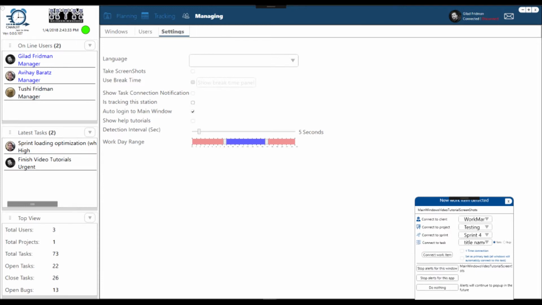You can also set the task as a primary task, so that each window opened from that moment onwards will be considered as work on the task and update its status accordingly. When a primary task is set, task connection windows won't pop up.